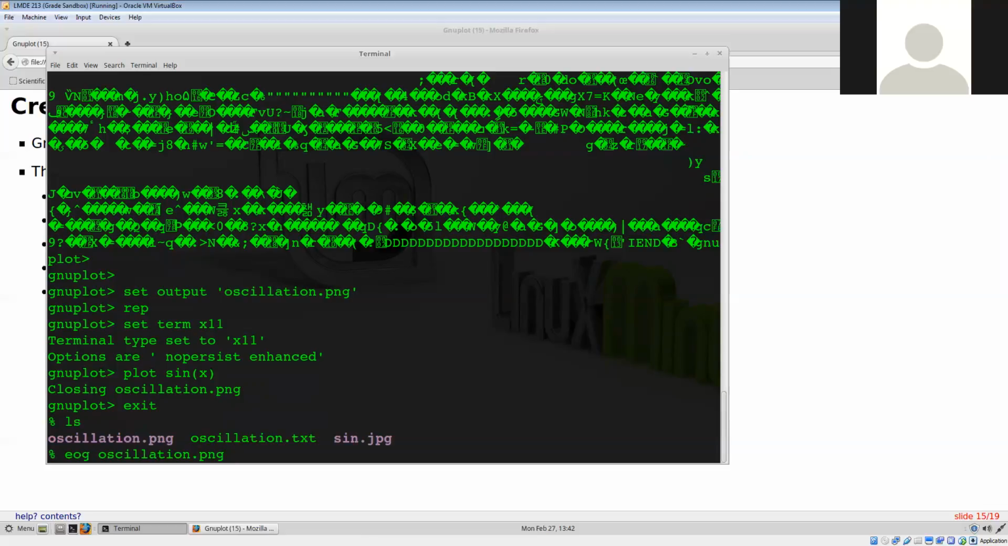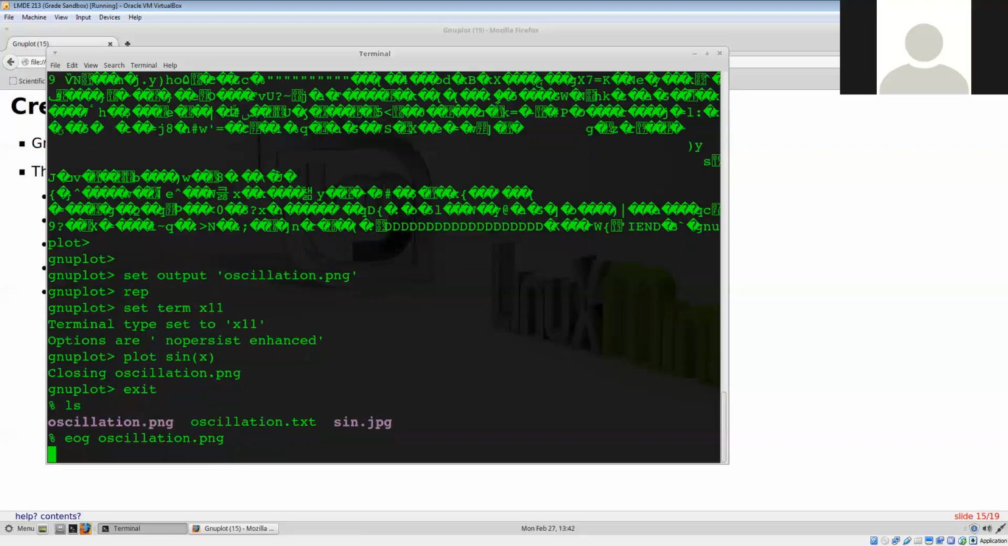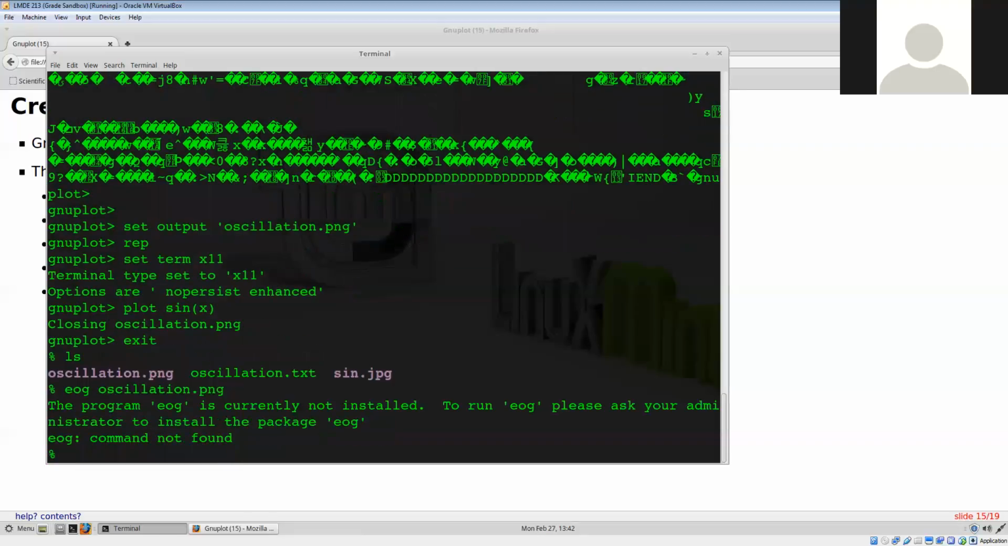All right, there's a program called Eye of Gnome. EOG is the shorthand for that, and it opens up picture files. Now, the problem is it may not be installed by default. So if you get the message that the program Eye of Gnome is currently not installed, please ask your administrator to install it, then you just need to install it, which for all of us just means run sudo apt install eog. All of us meaning not Dorn. For Dorn, it means log into an administrator shell and then run this.